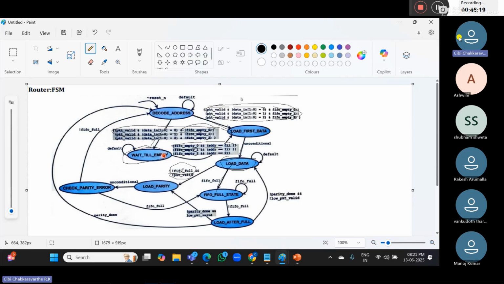So in this condition, after load data, if our FIFO is not full, that is our FIFO has some space, and at the same time it reached the end of the packet, so low packet valid, it will go to the load parity state. After we load the parity, what are we going to do? We are going to check the parity error, whether a parity error is there or not. Then we will move on.